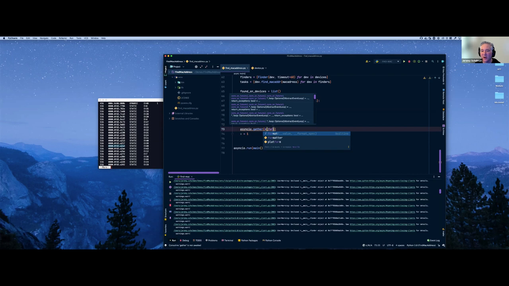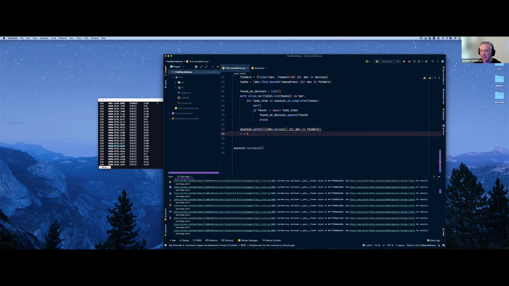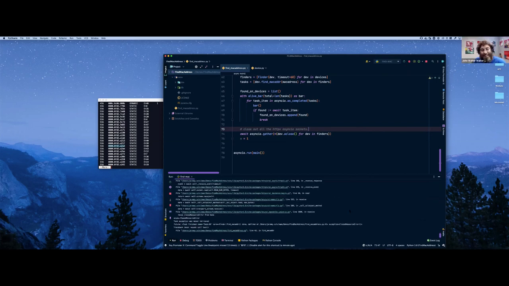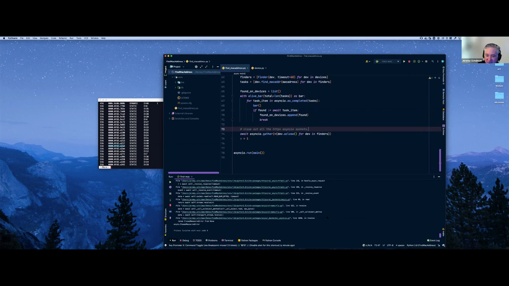For dev in finders, what we want to do is await dev.aclose(), which is the HTTPX graceful way of closing the connection. So we're going to just await that. This is just going to close out all the HTTPX async connections. So let's run that again and see what happens. We still got some errors. Okay, so now what's up with this?